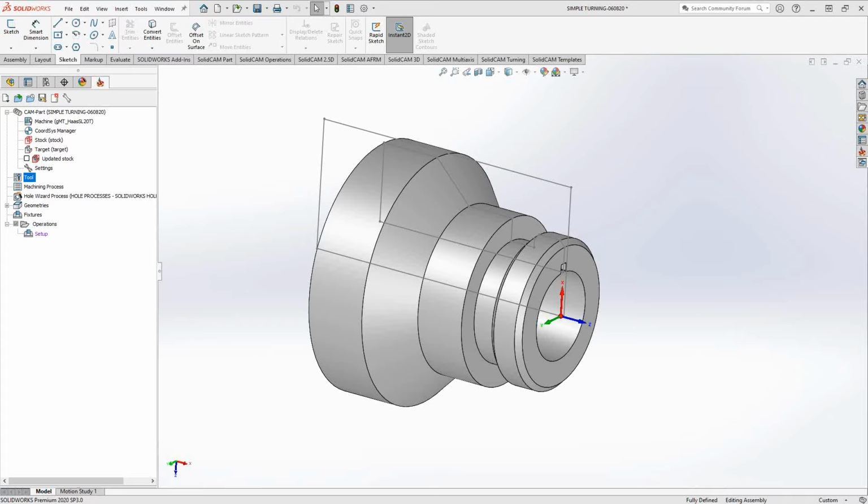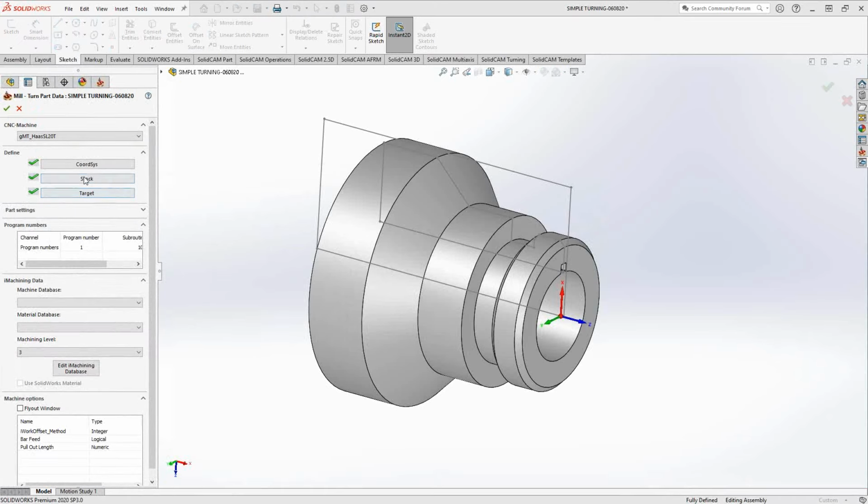This video's topic is creating the target profile in turning or mill turn. So when you first define your part, you select your coordinate system, you select your stock definition, and that will generate this upper portion of the stock representing the stock.